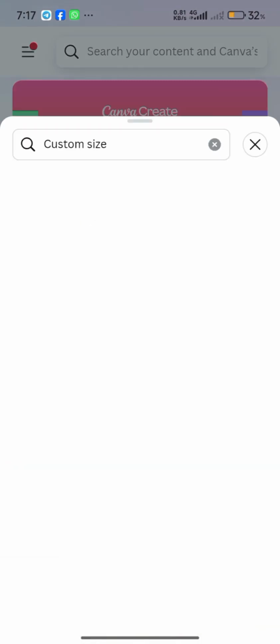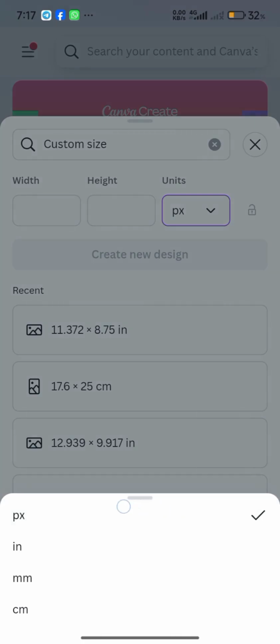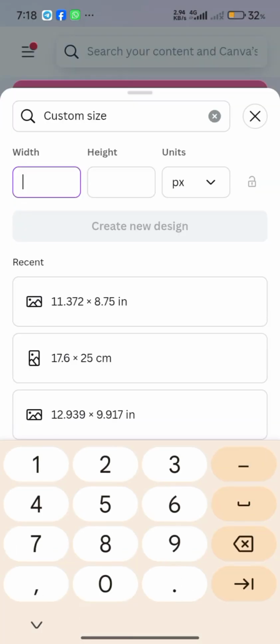Just come to custom size. You want it in landscape or portrait, enter it. But first, change: do you want to design in pixel size? Was your design measured in pixels, inches, millimeters, or centimeters? If the format that has been given to you is not any of these four, go to Google and convert the size to millimeters, inches, or pixels. Any number I give you, enter the width here and enter the height here.